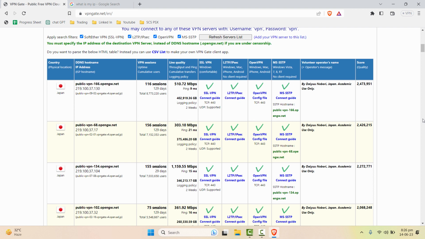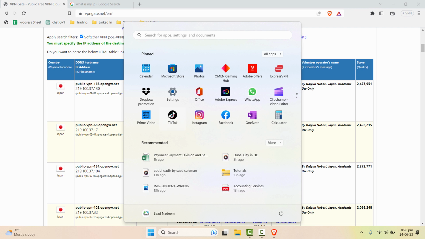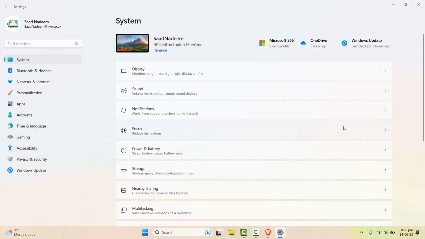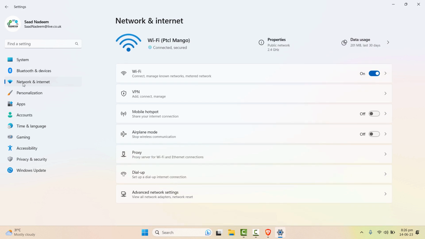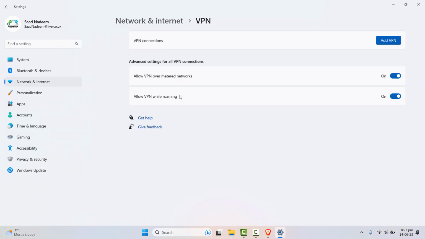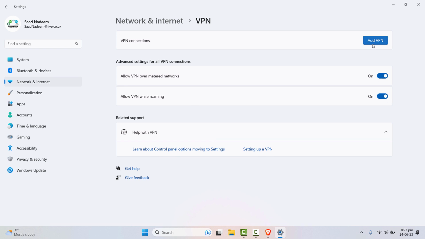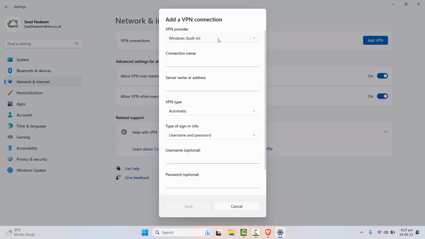Right now I'm using Windows 11, but in Windows 10 or other operating systems, the procedure is more or less same. So I'll go to the start menu and click on the settings. And from here, I'll click on the network and internet. And on the second option, we have the VPN. So I'll click on that and click on add VPN. Right now we don't have any VPN connection set up. So I'll click on add VPN.